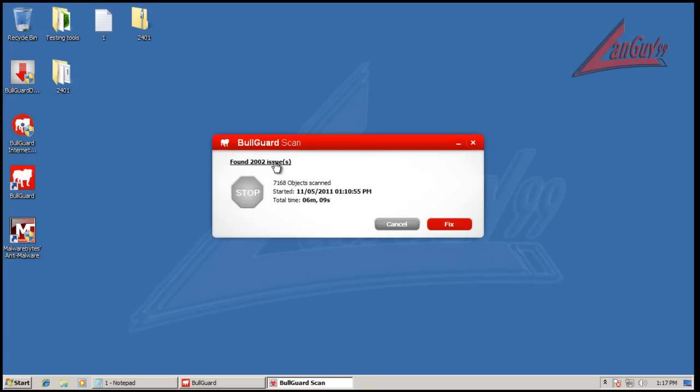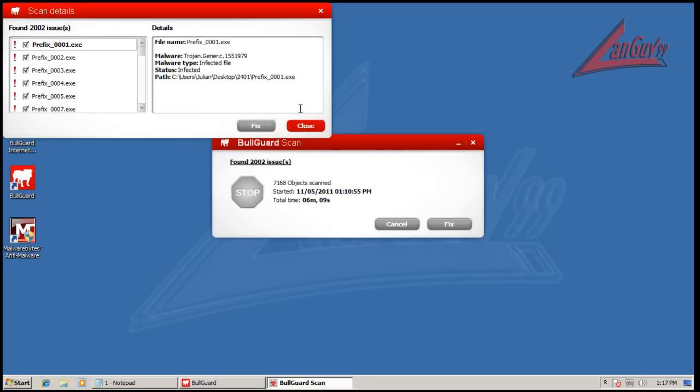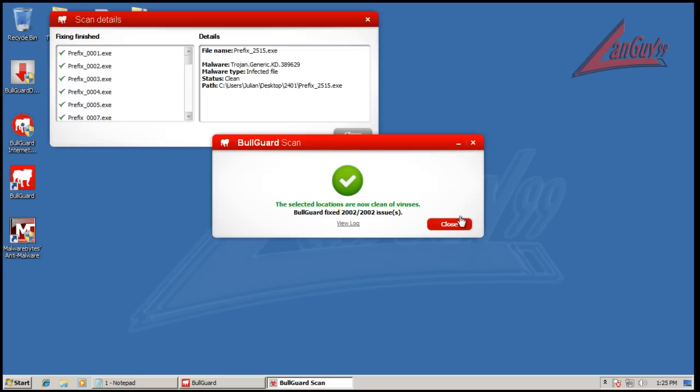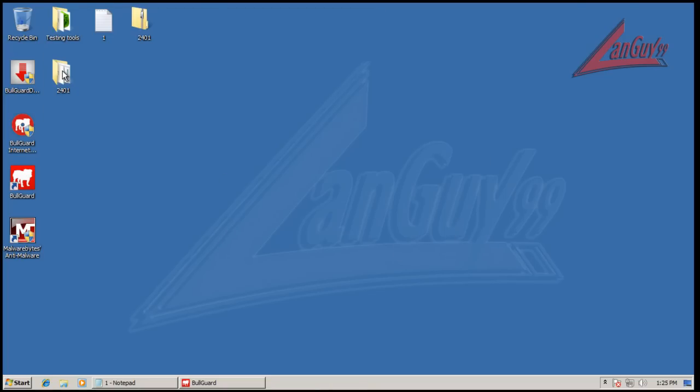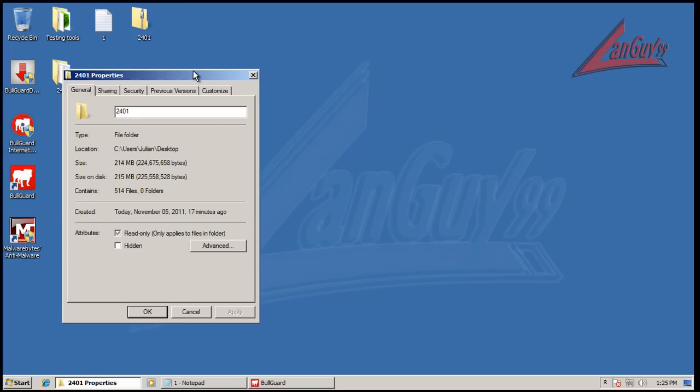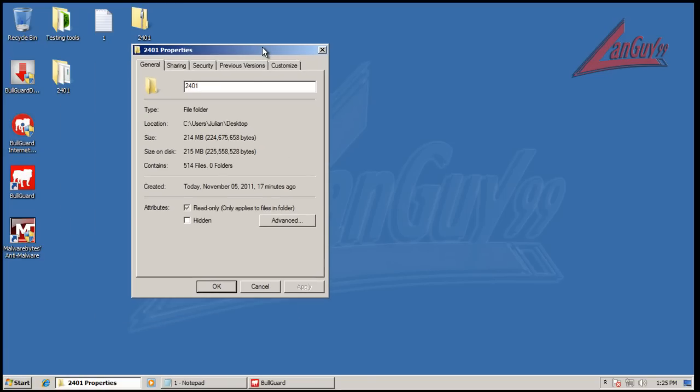Okay, so the scan is done. It said it found 2002 issues, and that's what it says. We're going to check it out. So we're going to fix it, and I'll pause and be back when it's done getting rid of all these. Okay, so I got rid of everything here, well, everything that it says. And let's see, we're left over with 514 files.